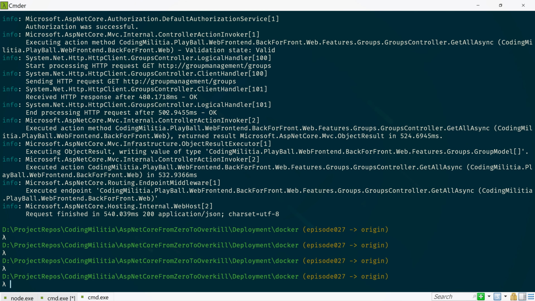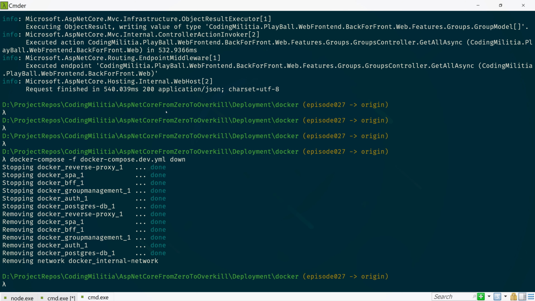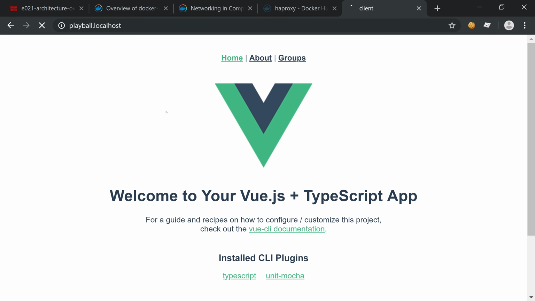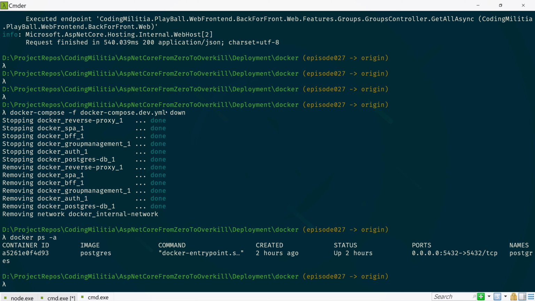And if we want to get it down, we just do down. I think it's the command. Yes, it stops everything. Why does it take so long? Okay. Remove the containers, and we go here and we get nothing. Let's see, docker ps, hey. So all the containers were removed.